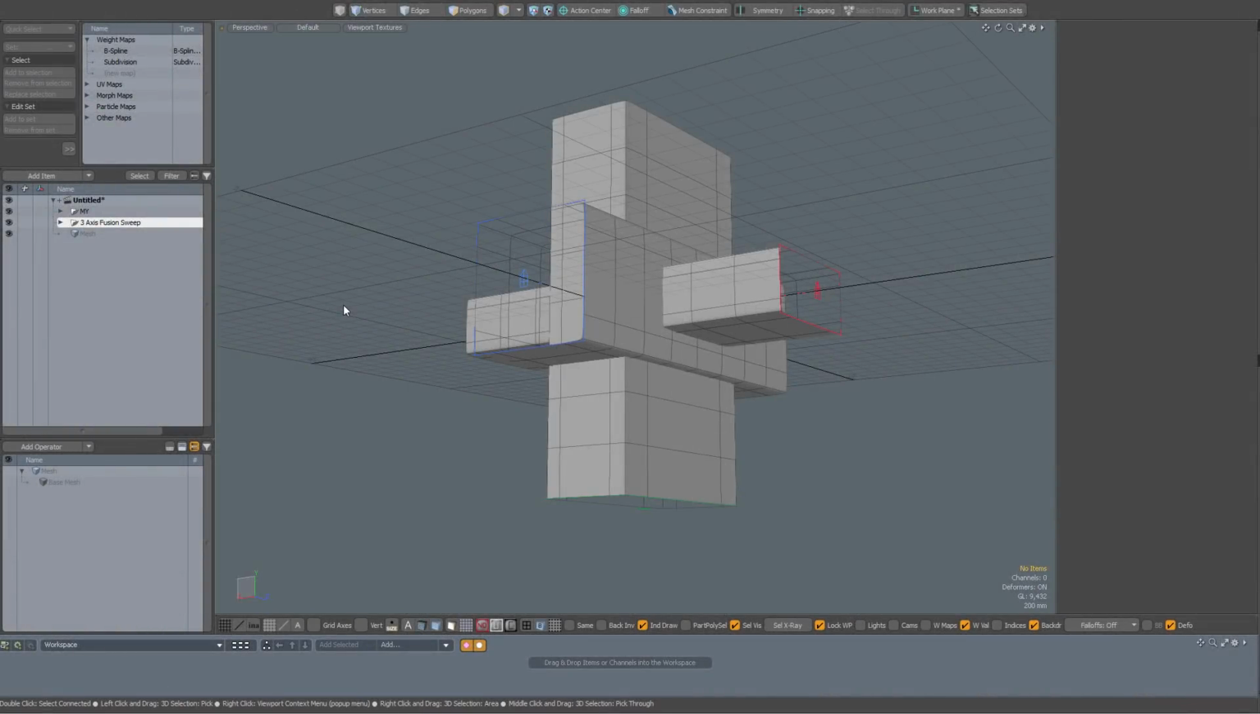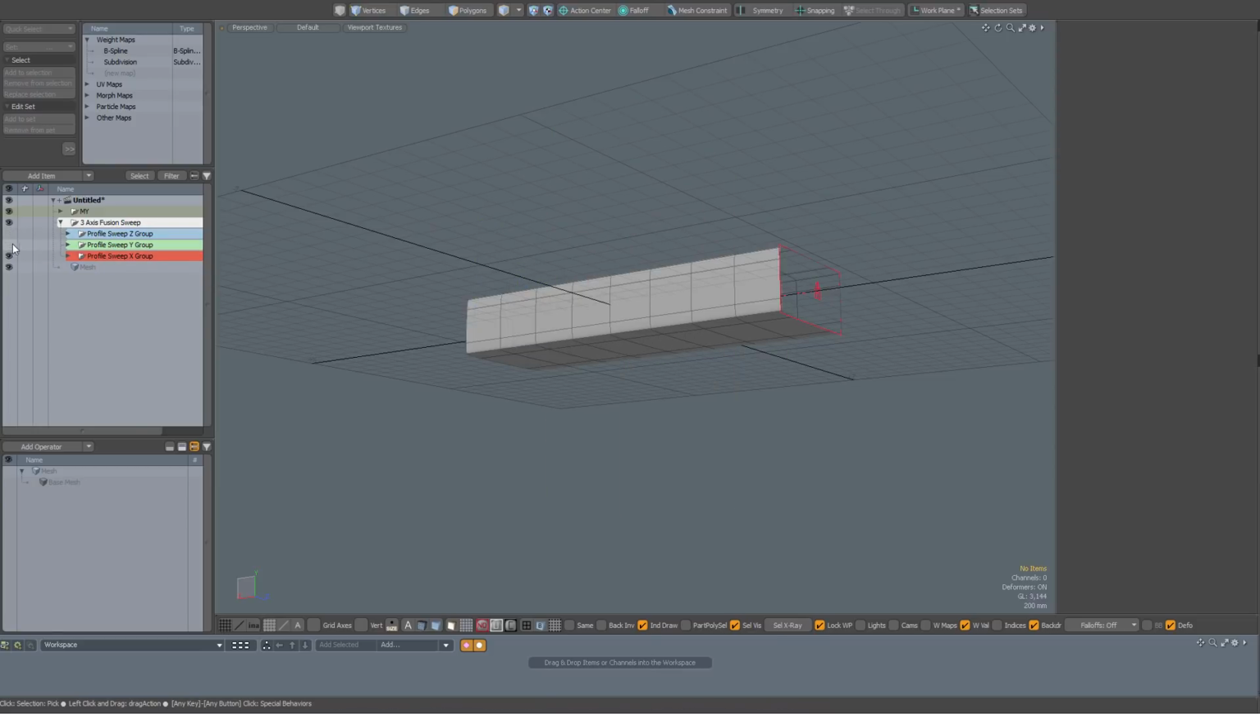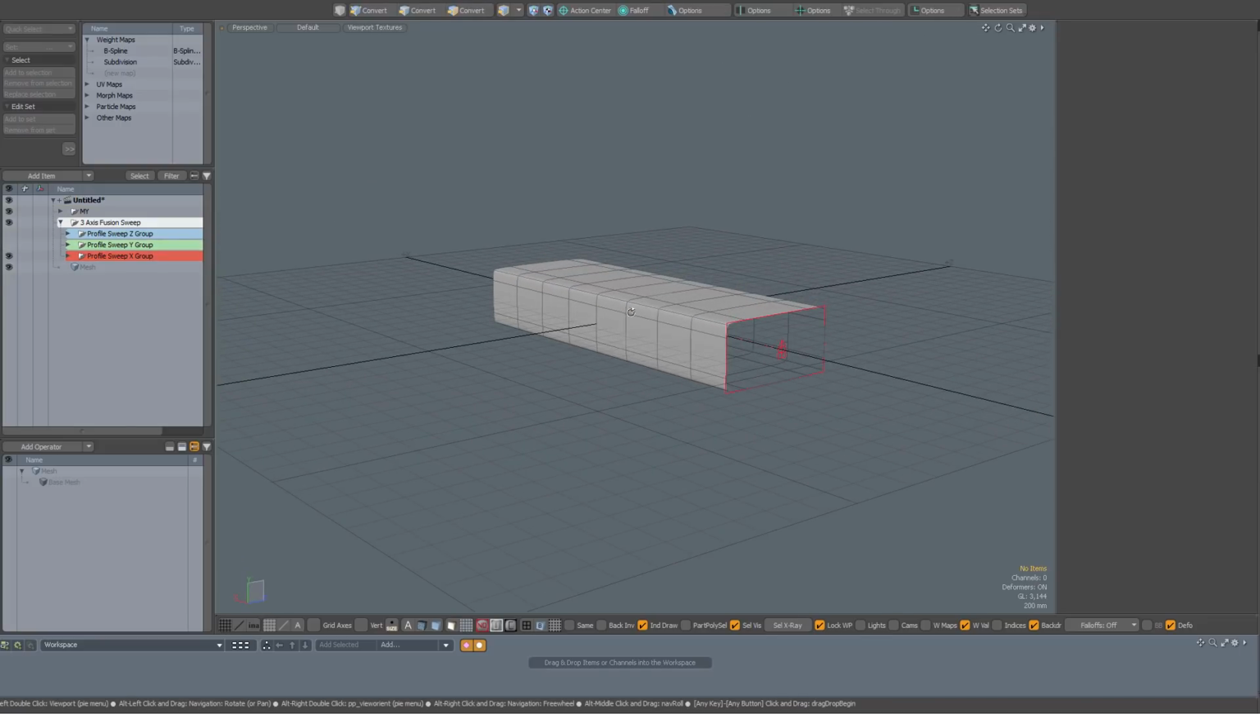So after you've imported that assembly, when you go to your item list, you have a group locator called 3-axis fusion sweep. If you open that one, you have 3 additional group locators. So you have one for each axis. Blue is for the z-axis, of course, green for the y-axis, and red for the x-axis. Now let me first close or hide the other ones and focus on one.